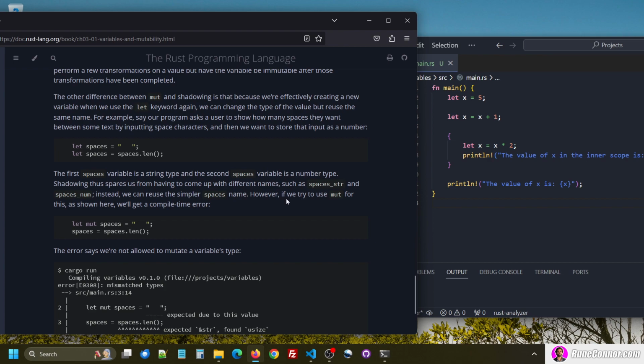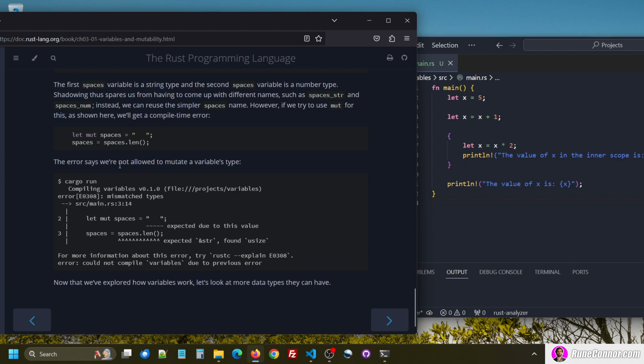However, if we try to use mut for this, you're going to get an error because they're not of the same type, right? The error says we're not allowed to mutate a variable's type. Error: mismatched types. Expected due to this value, expected string, found usize.